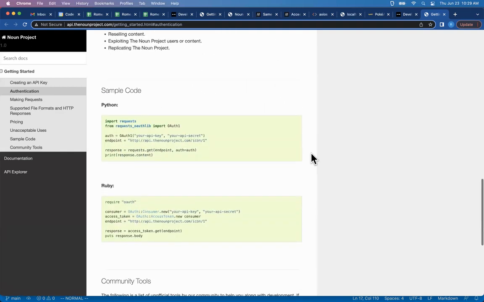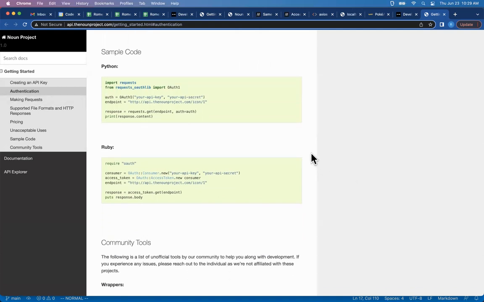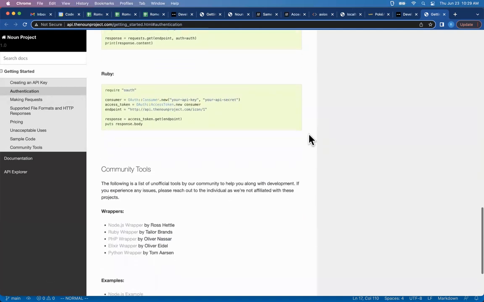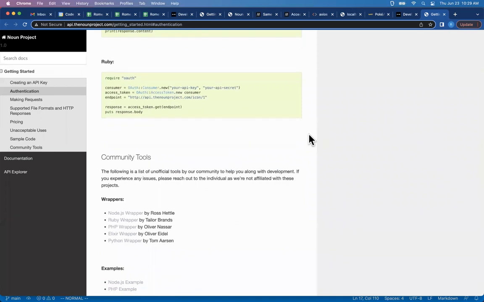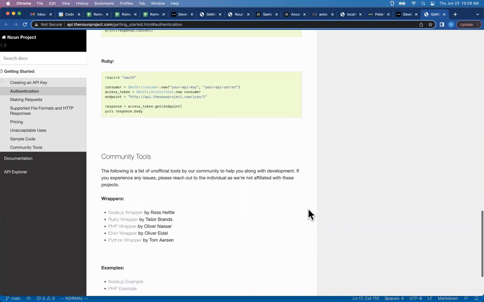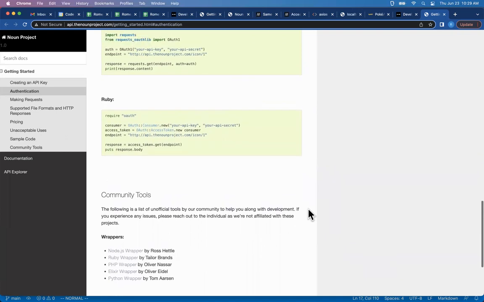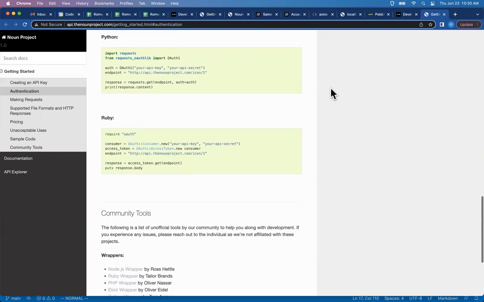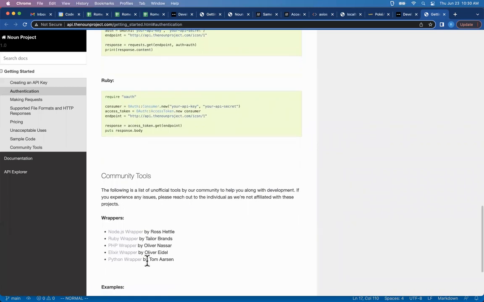And then very fortunately, they show you some sample code. So if you're not exactly sure how to get started using this thing, they give you some samples in Python and Ruby. And then there's also some community tools, some libraries that make it easier to use this API, written in a few different languages. What do we notice though? What's missing from the list of languages that they provide tools and examples for? We can only see Ruby right now. So there's Python, Ruby, and then this list of wrappers under community tools.